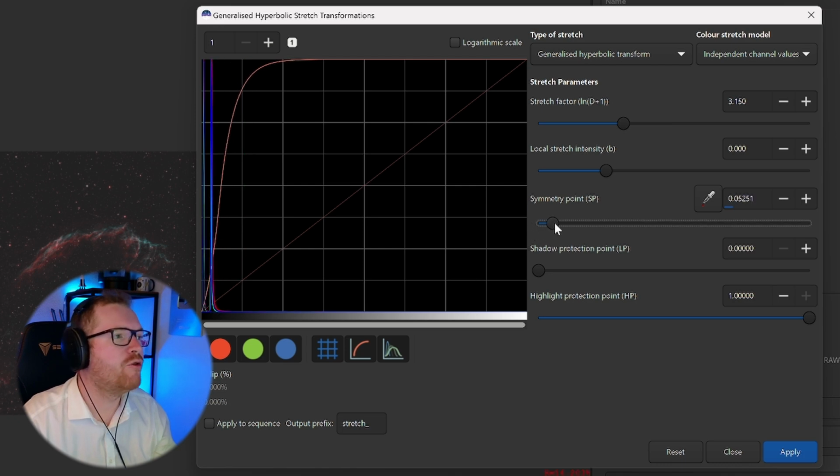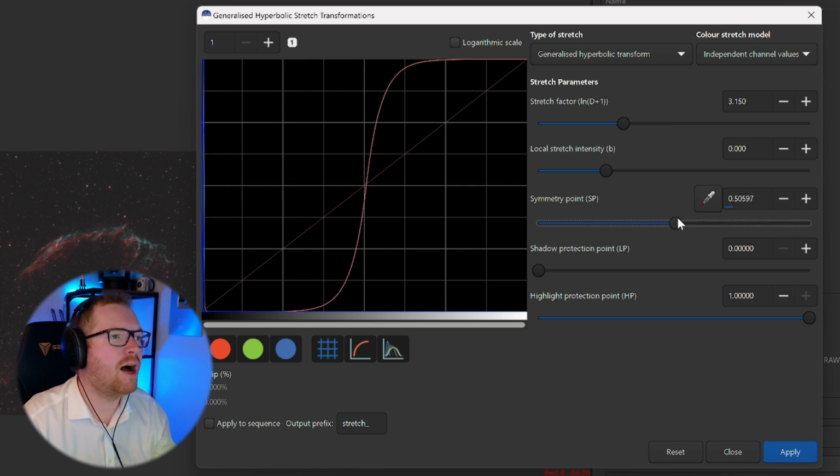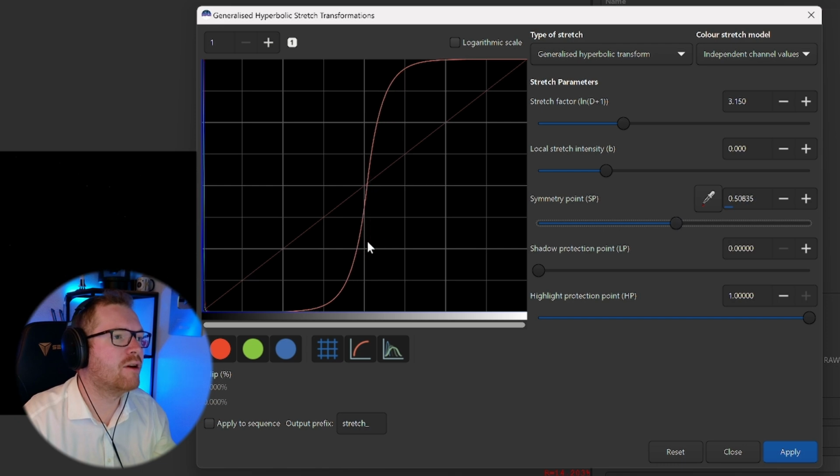So look at this. If I move my symmetry point here, you can see how it creates this S shape. And we still have the line here in the middle. So where it is above the line, that area is getting brighter. And where it is below the line, that area is getting darker.